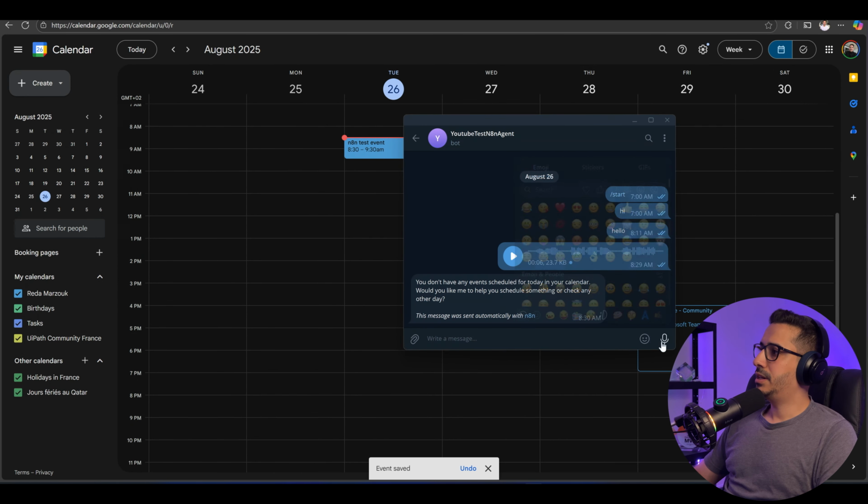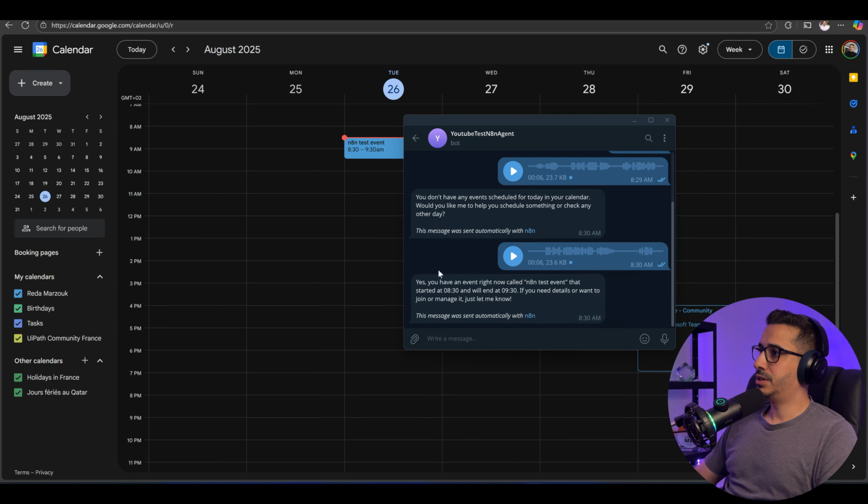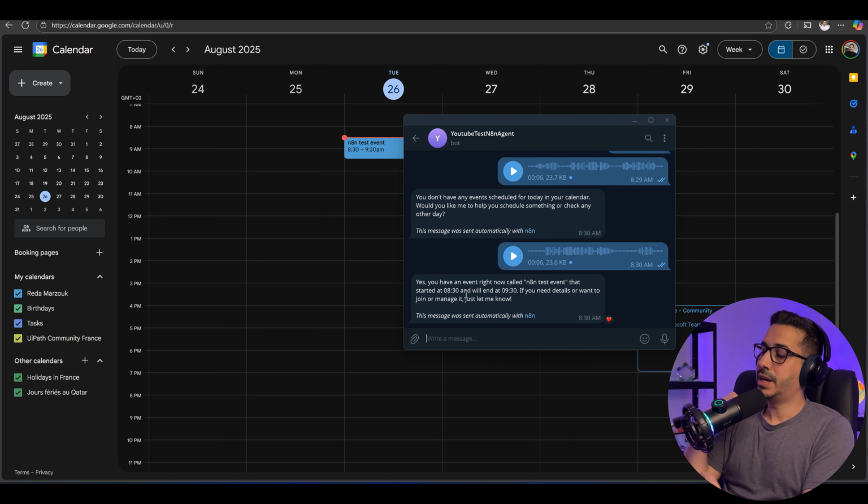Let's come back here and ask it, can you please check if I have any events now in my calendar? This will trigger another execution and it will tell me that I have an event, when it's going to start and when it's going to end. As you can see, we have been able to make this agent work with so much ease, I would say. It was only the credentials that we needed to configure.